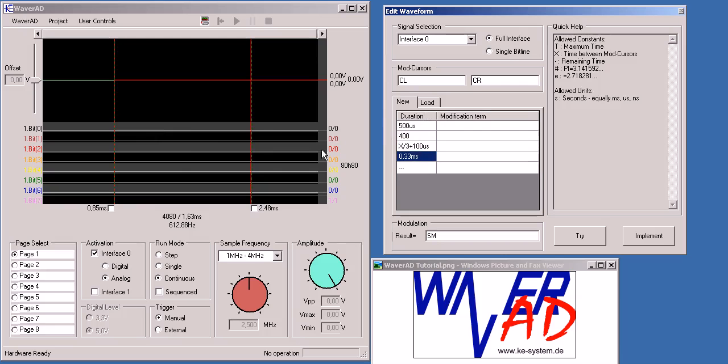Now this term here means a third of the full range plus another 100 microseconds. The dash, which I use here, is the identifier for the remaining time in the modification range, the time that has not been used up by the above duration definitions.